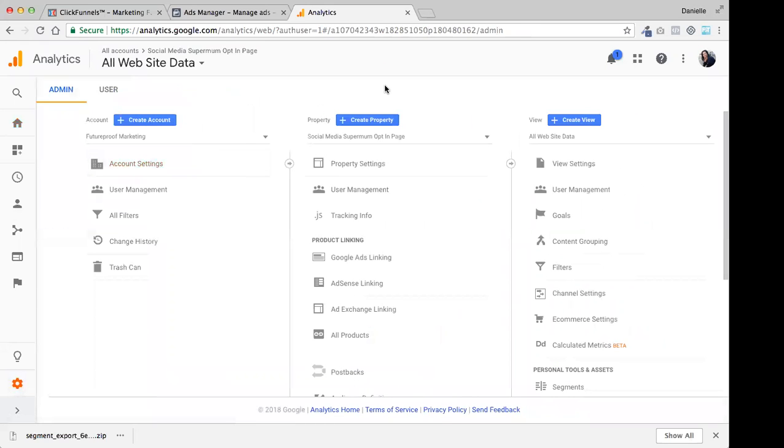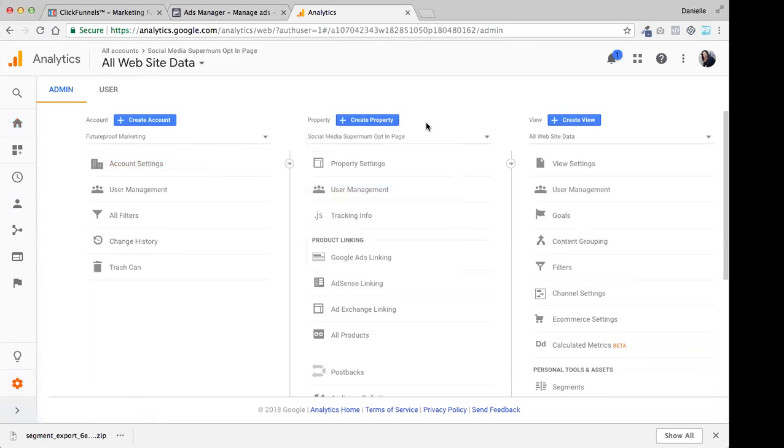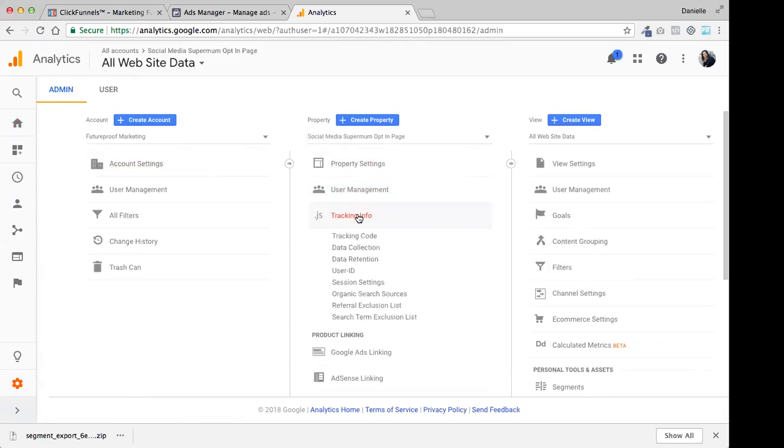Really simple. In the middle, under here, it's property. Property is actually the name of the website. I've got a few different properties here. But if you don't have a property on there, you need to create one. And under each property, you'll have a separate tracking code. If we go to it here, it says .js, so it's tracking info. So we click on that.